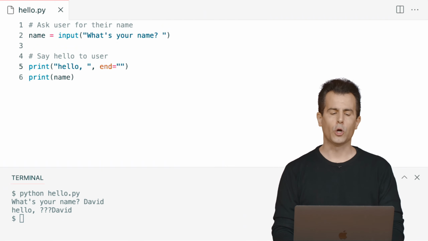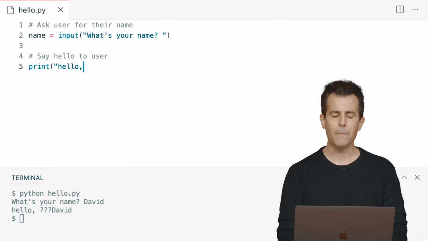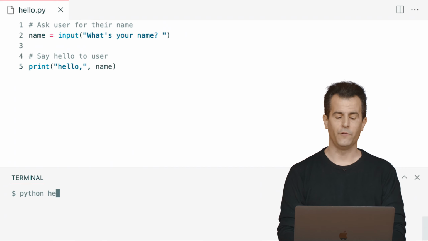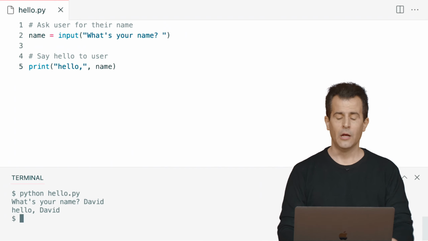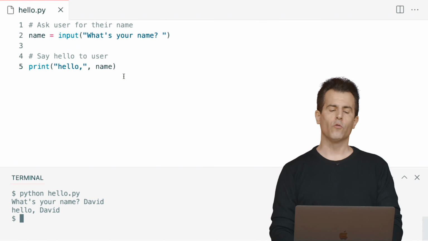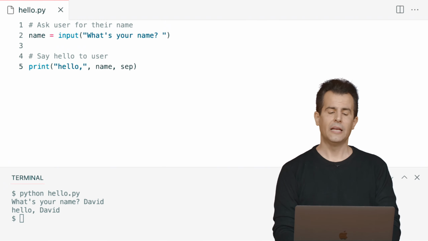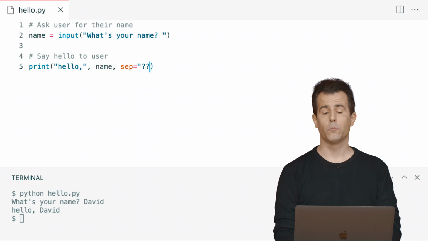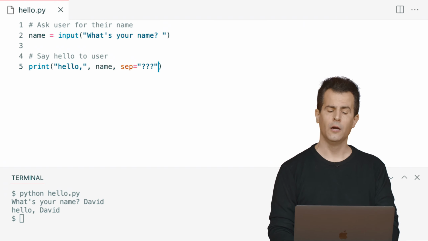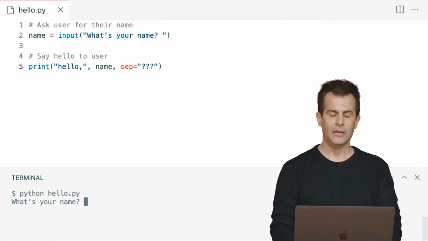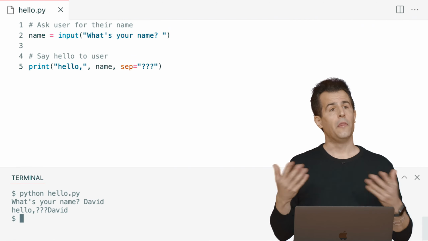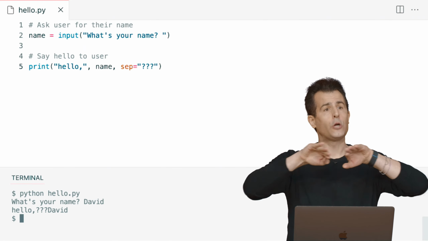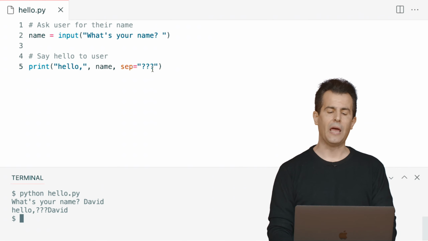Let me rewind further. Recall that in our other version of this, when I passed in hello, comma, and name, they were separated by a single space. So python of hello.py, DAVID, enter. That just worked. Well, what if we override the value of sep for separator? Instead of being 1 space, we could say something like question mark, question mark, question mark, just to wrap our minds around what's going on there. Let me now do python of hello.py, David, enter, and you see these two inputs, hello, comma, and the name, are now separated in an ugly way by 3 question marks because I've overridden the default behavior of sep.